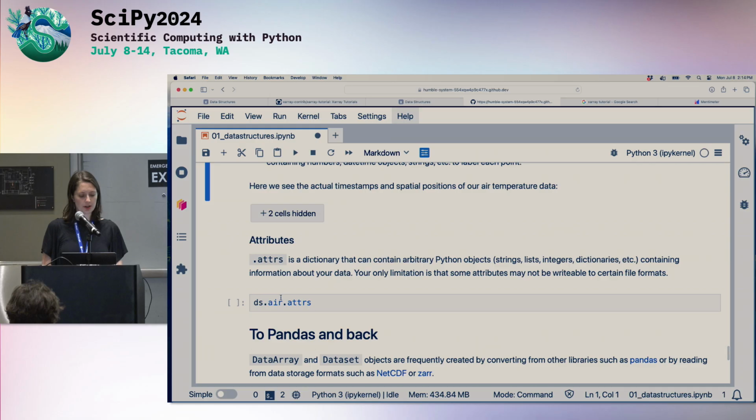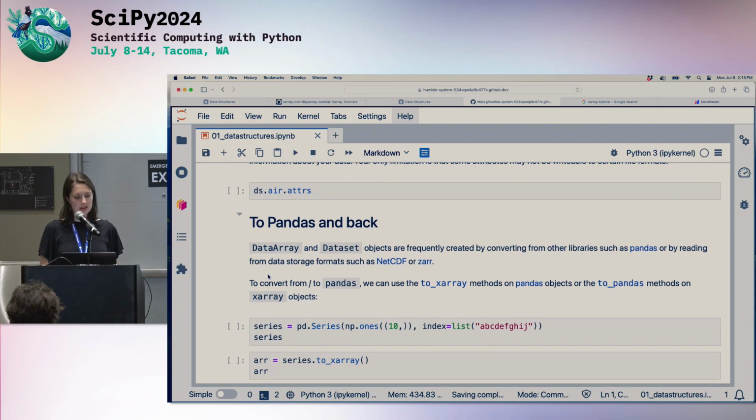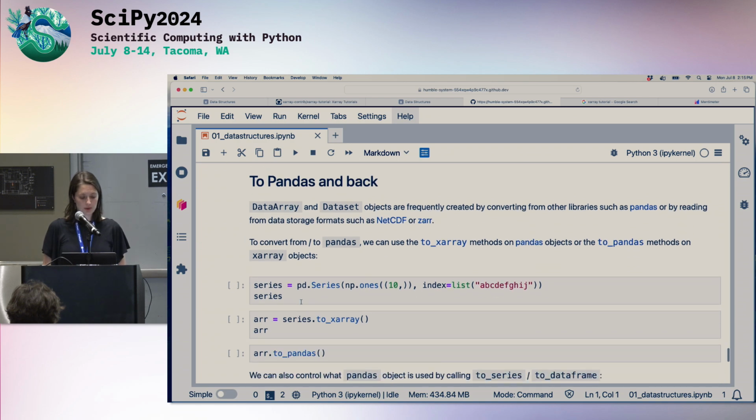And then we already talked a little bit about the attributes and the different metadata that can be stored in those. So last but not least, if you're familiar with working with Pandas, there are a lot of great convenience arrays for getting to and from Pandas series, to and from Xarray data array and dataset objects. And so we showcase that here.